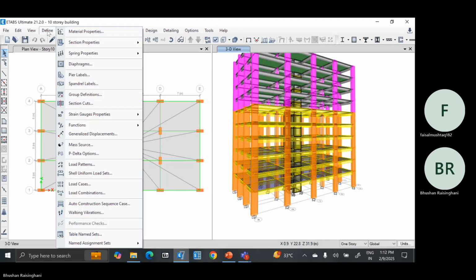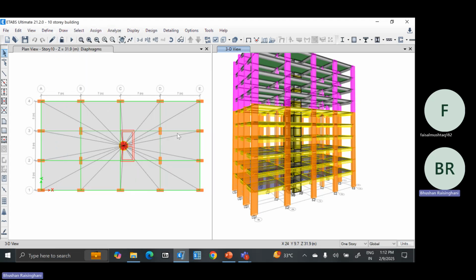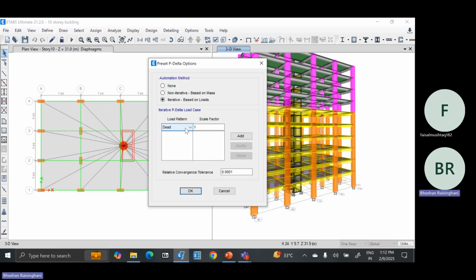Okay. Now P delta options, iterative based, it will be 1.2. So all dead load you can select first.